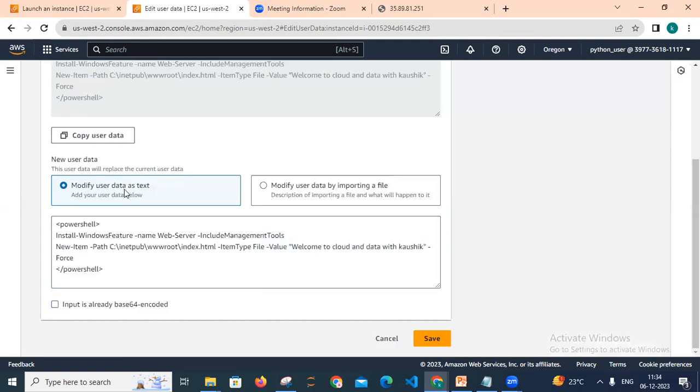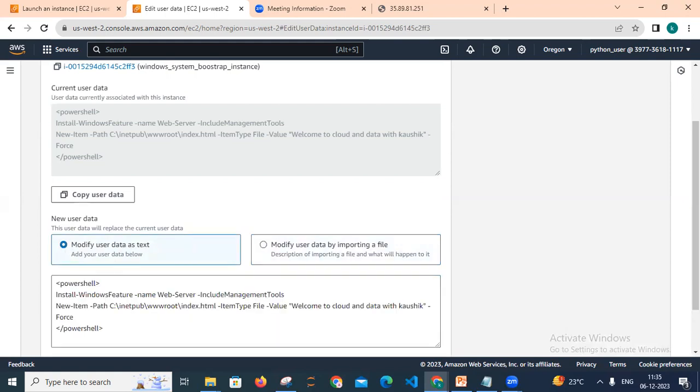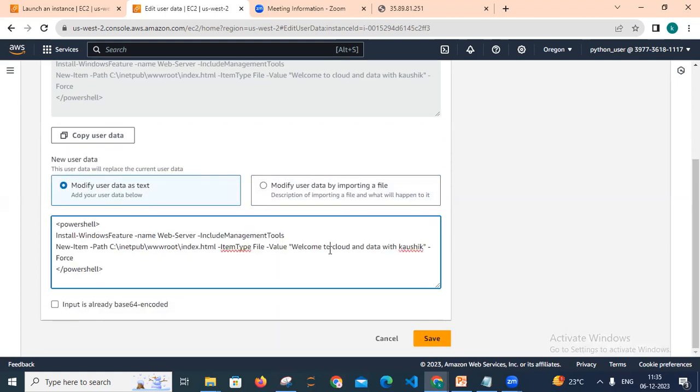Modify user data as text, modify user data by inputting a file. So there are two options by which you can add your user data. Already I have used this script on my instance, so I can change it over there, or I can also modify the user data. We can also choose the file and select that script. Okay, there are two options. So just go to modify user data as text and I'll just write welcome to my channel.